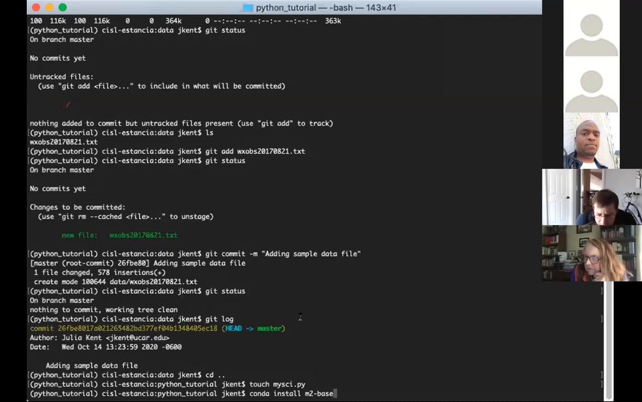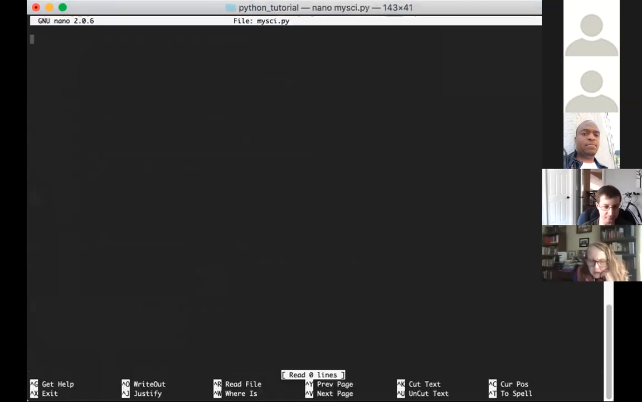Okay, we are now going to edit this file that we just created. So you can use Nano or Vim or your favorite text editor. Again, if you're on Windows, you can probably just type mysci.py to open up the file in Notepad or your favorite editor. I prefer Nano, so I'll do nano mysci.py. And you see we've opened up the editor.